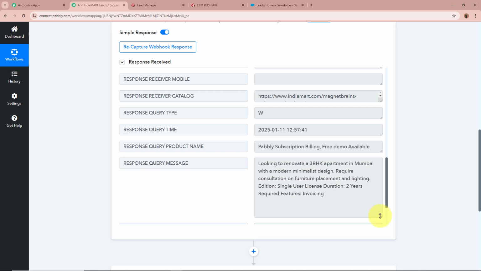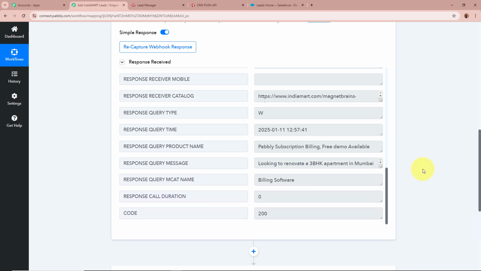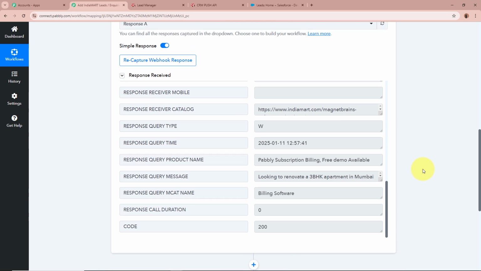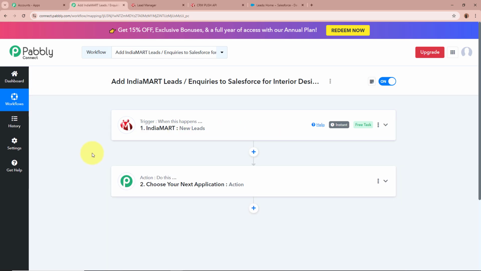As now the response of the lead being generated has been captured in our workflow, this means that IndiaMART is successfully connected to Pabbly Connect and our trigger setup is done. Now whenever any potential customers or clients generate a new lead using IndiaMART, automatically in a similar manner, Pabbly Connect is going to capture the response of that.